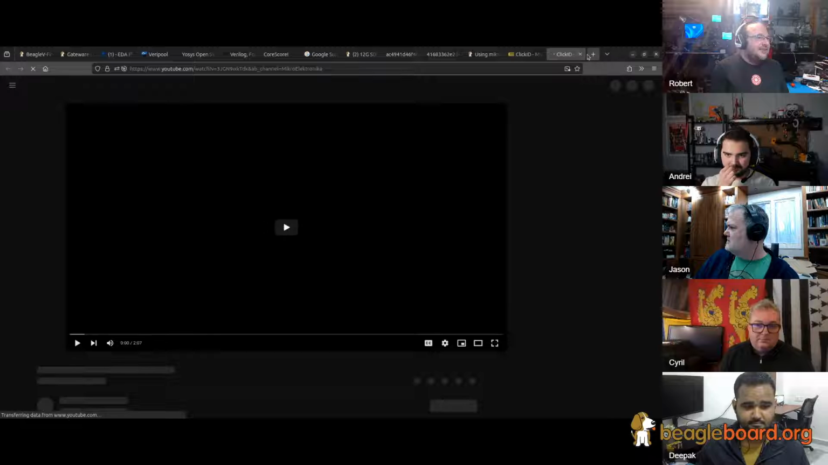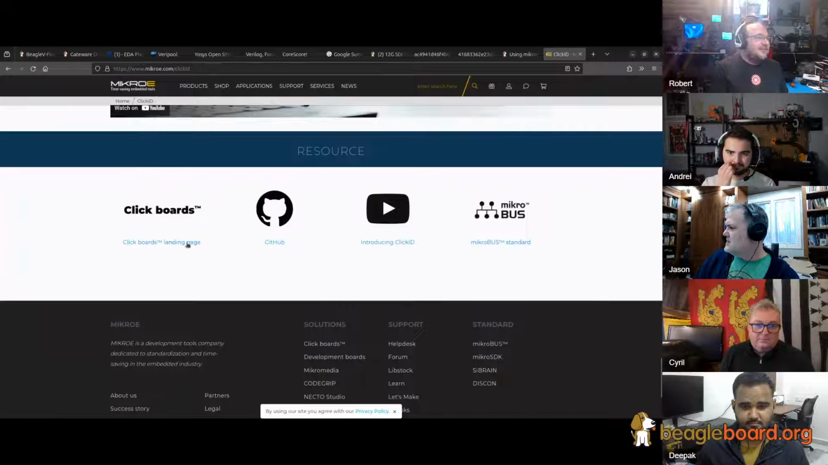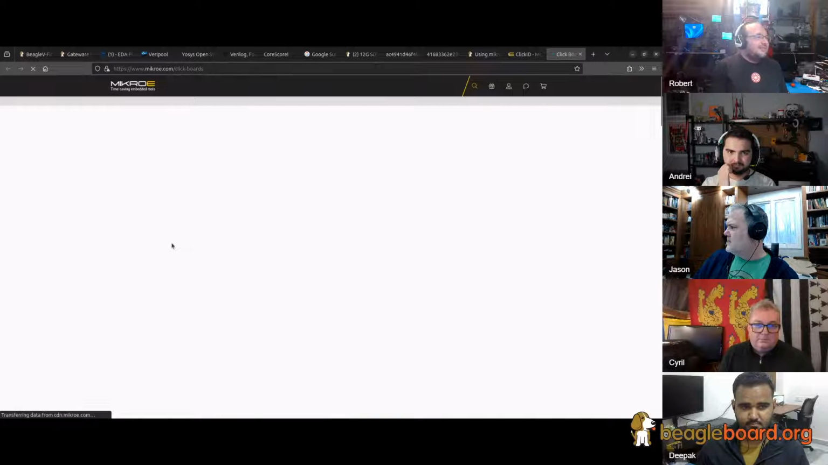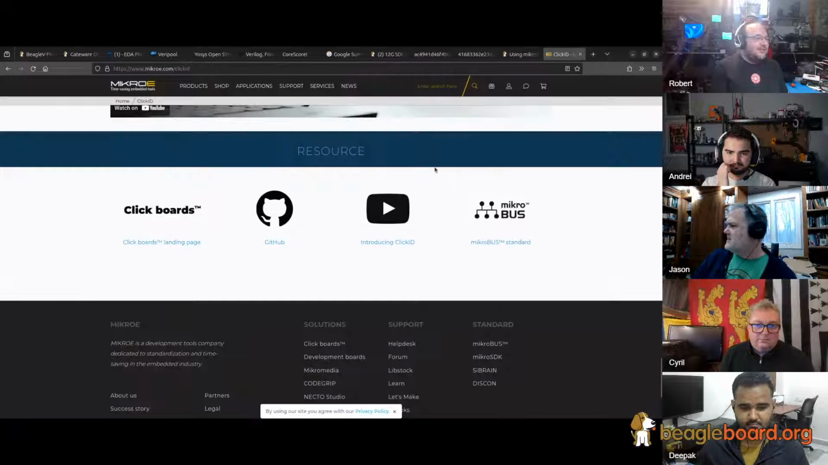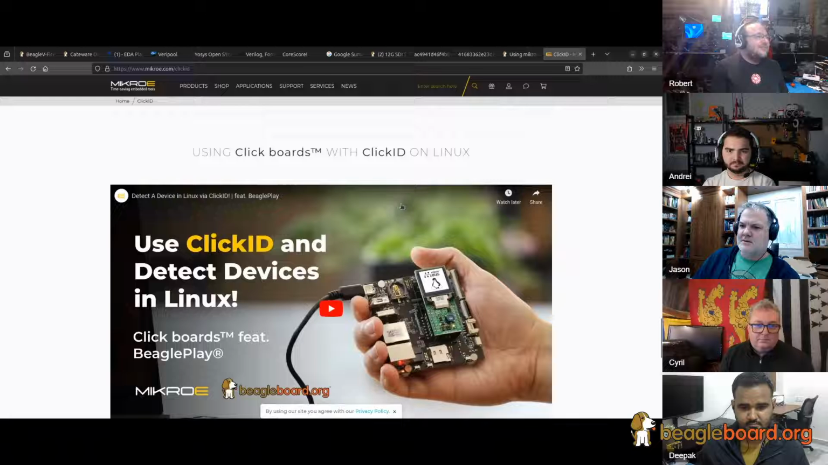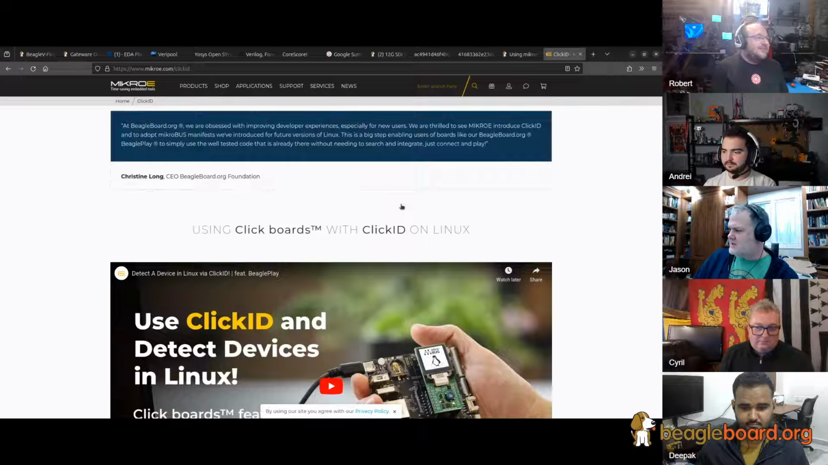It might be on the GitHub page. Oh, that's the video. So the ID and the manifest are not the same thing. The ID just tells you what the click is. It doesn't have the extra meta information for what drivers to load exactly.